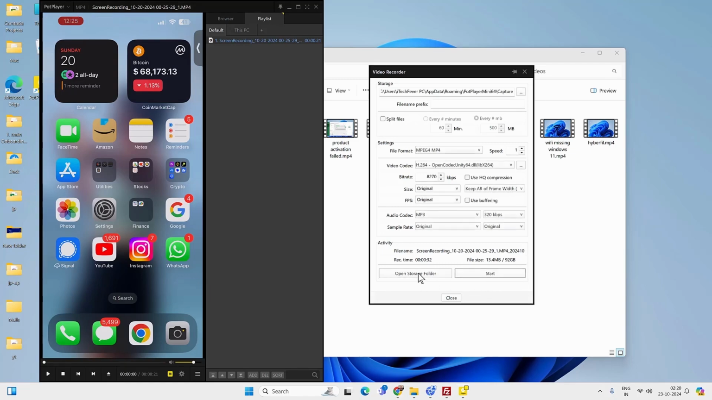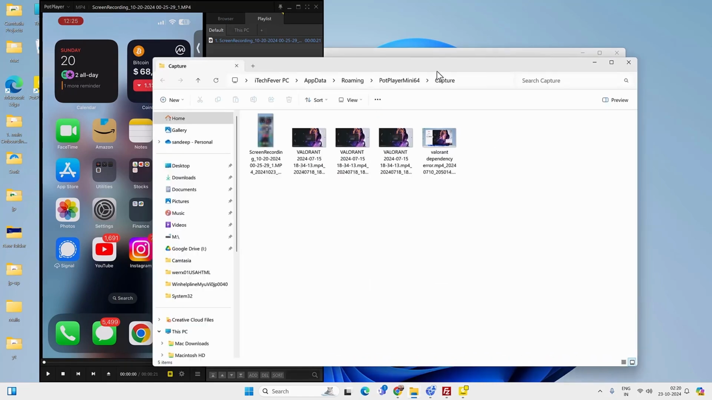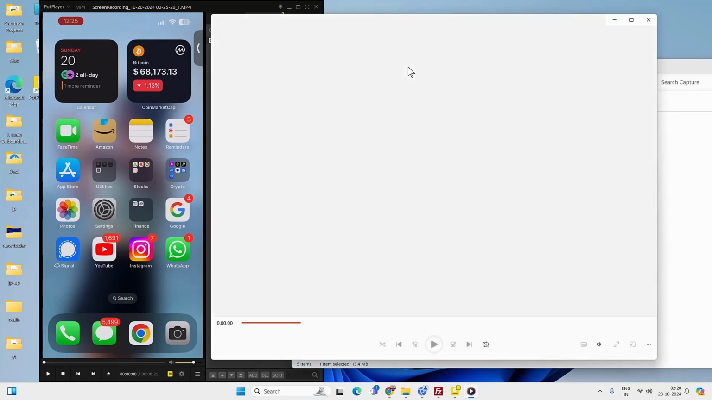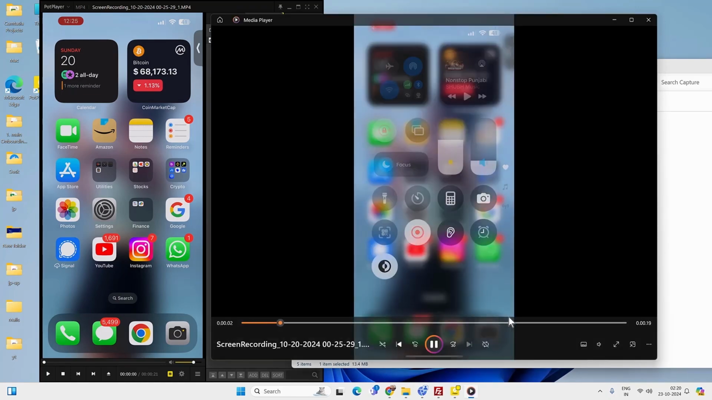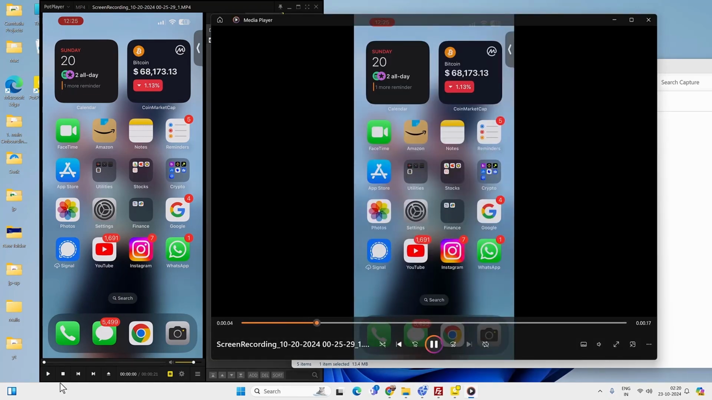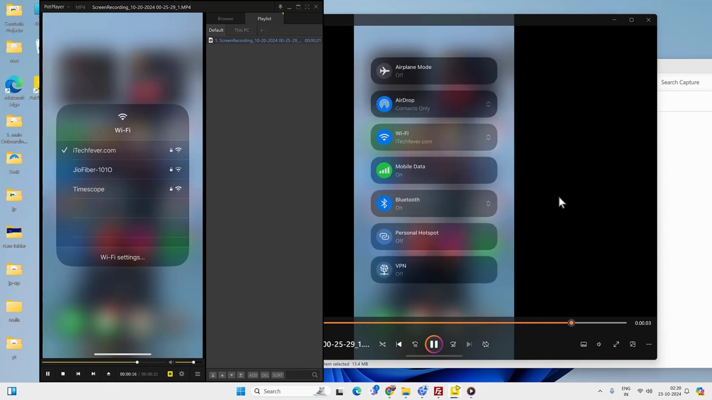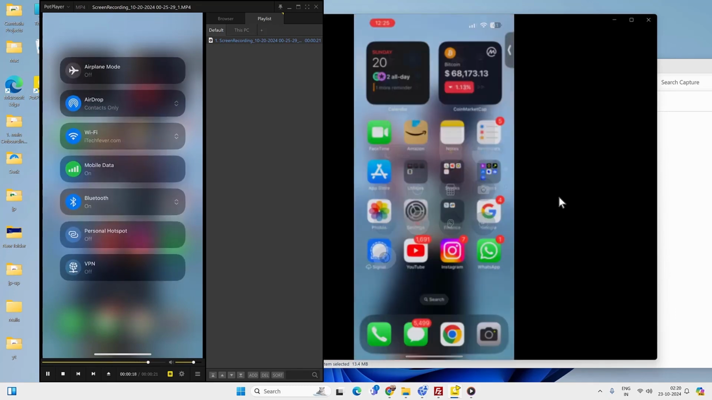And now let's open the storage folder or output folder. Also you can navigate to this path, this one, and let's see the video. I will just double click on it and I can now play it with Media Player. You can see the video quality, it is really great. You are watching this on YouTube, so you won't be able to tell any difference. But I can see that it is almost lossless, around 99% of the quality of the original video.